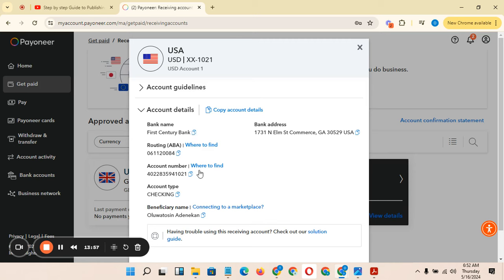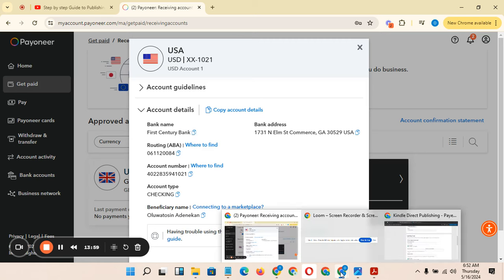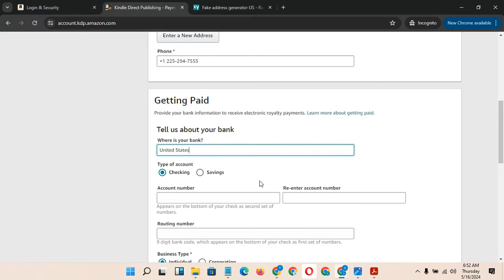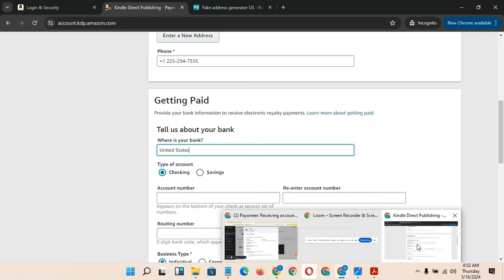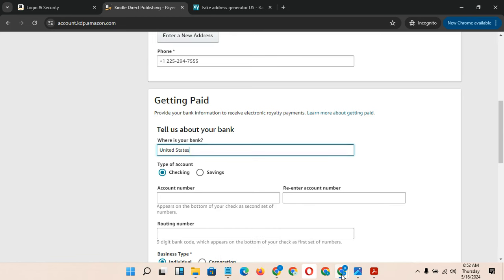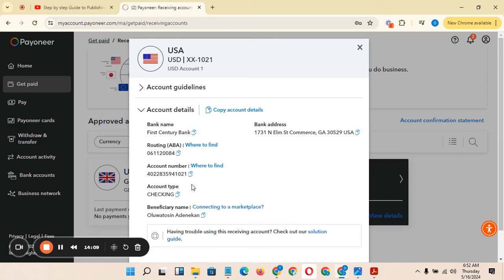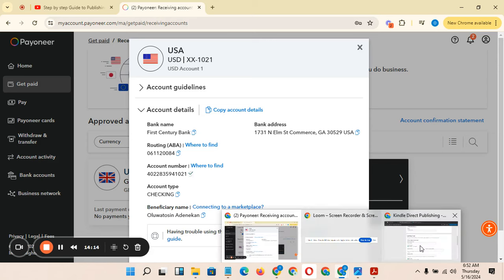Since it's a United States account I'm using, I come here: United States checking account number, and retype the account number. Okay, they're requesting for the account number. So this is the account number. You come down there, then you paste.